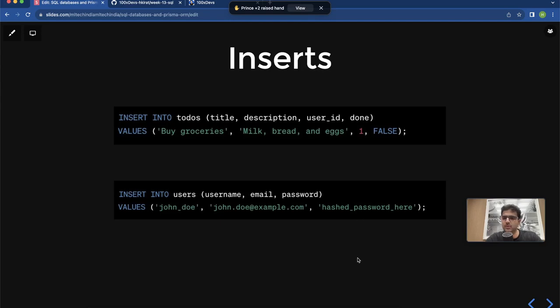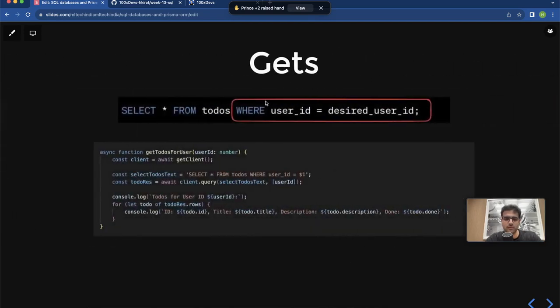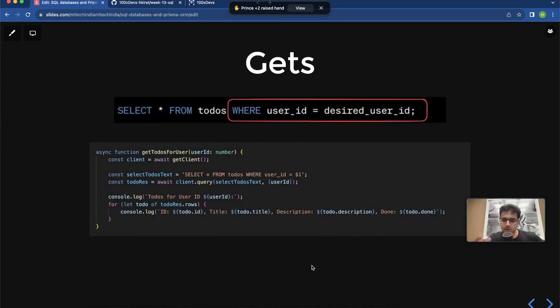So let me do gets, and then we can do a question session. All right. What are gets? You can insert data. You also need to fetch data eventually. When your user comes to your website, you need to get all of their to-dos.